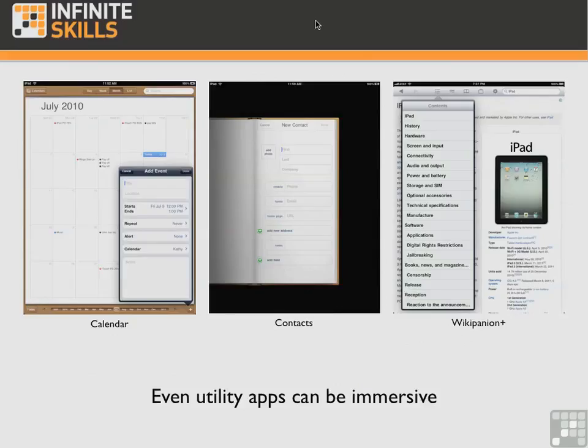Even utility apps can be rethought to be a better experience. On the iPhone, the Contacts app is a streamlined list, but on the iPad, Contacts is an address book with a beautifully tangible look and feel. The Calendar app is also more like a daybook than a pocket calendar. The more true to life your app looks and behaves, the easier it is for people to understand how it works and to enjoy using it.